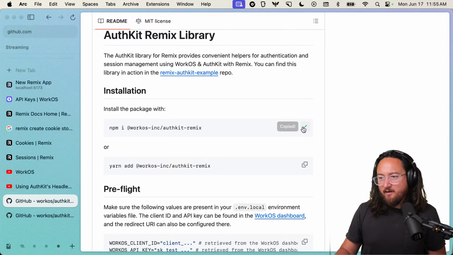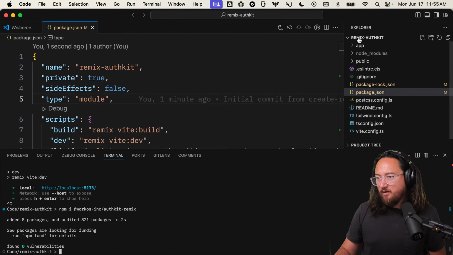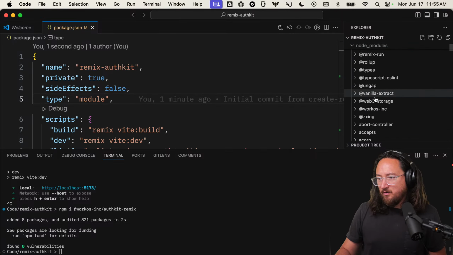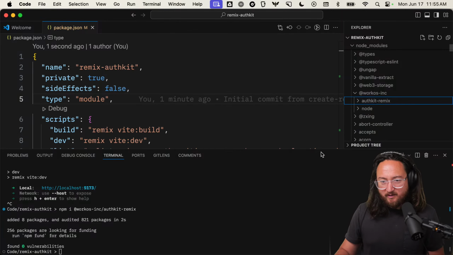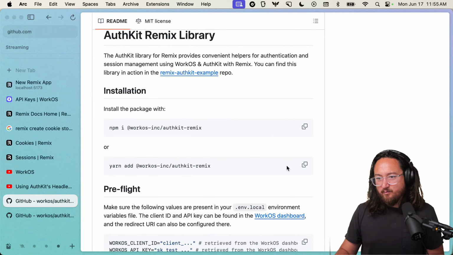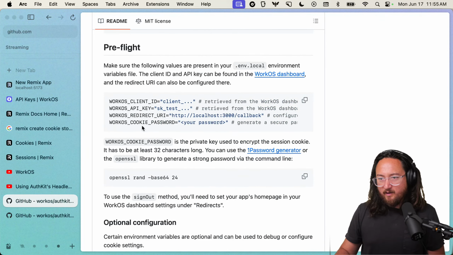All right, so we're gonna install these. So we're gonna npm install WorkOS Inc. AuthKit Remix. Now this is what we were having trouble with before. Let's see what happens now if we look into our node_modules. We go to WorkOS Inc. Okay, so this is properly installed for us this time. So that's an improvement. Okay, so we ran that, we got it.